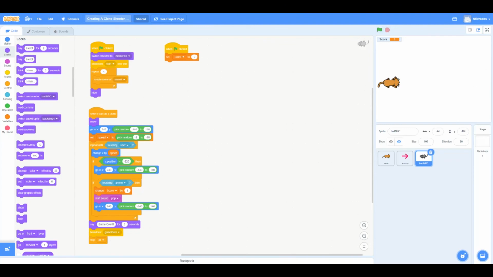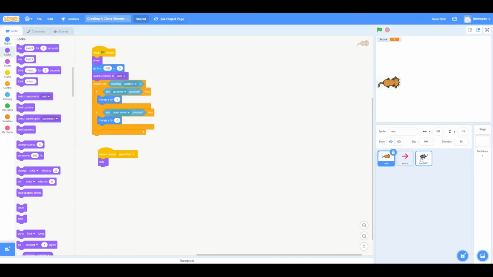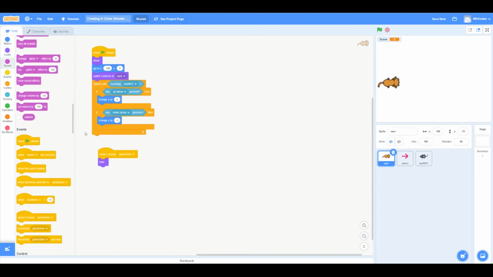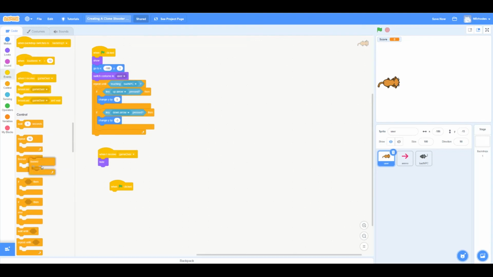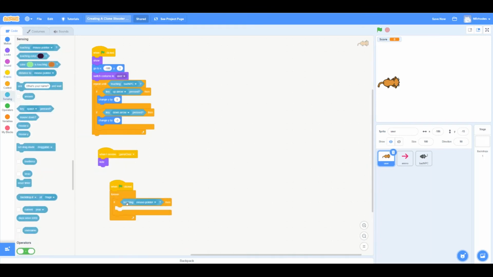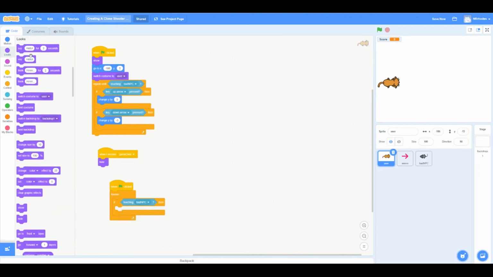We can do one last thing here. Let's make our cat change if it does get hit by one of these bad NPCs. And that's pretty easy to do. When the green flag is clicked, we want to go on forever. And if it is touching the bad NPC, we want to switch to a new character.